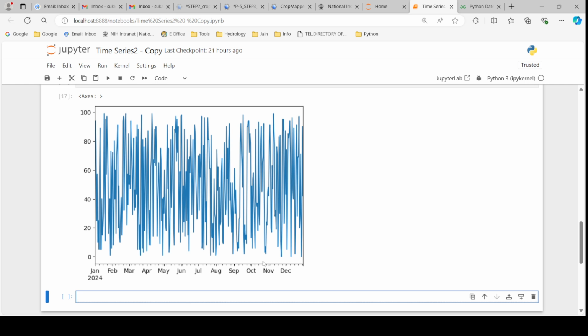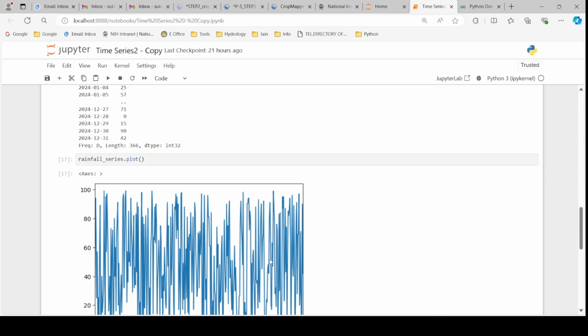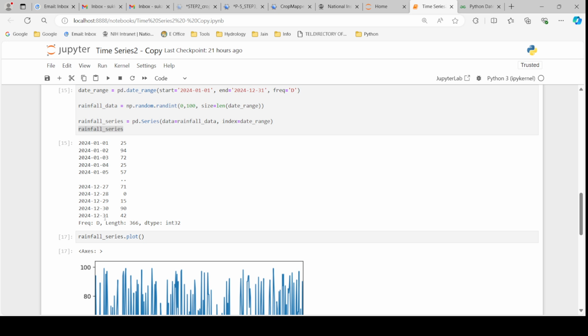Okay, and also it will not go into a certain order. For example, if I want to display this data set from December to January, then I can do that with the help of the index with the date time settings.